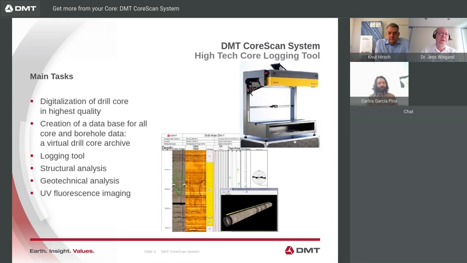The main task of the CoreScan system is, of course, the first one would be just a digitalization of your drill core in the highest quality that's available. Then you can create your own database, not only for your drill core scans, for the images, but also for all data which is collected along the core or along the borehole. So you can say you have a virtual drill core archive. It's a logging tool. You can log using the database and the core images. But of course, it's better to combine both, not only the images, but also the physical core when you do the logging. You can do structural analysis qualitatively and quantitatively. Then geotechnical analysis like RQD value calculation is done automatically. And it's a UV fluorescence imaging device.